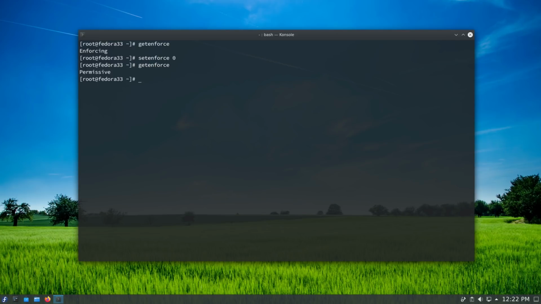So switching between enforcing and permissive is a basic step to troubleshoot when there is an SELinux problem. Now to get back to enforcing, we're going to type setenforce 1. And if we type in again getenforce, it's going to go back to enforcing. There you go. So let's clean up the terminal.